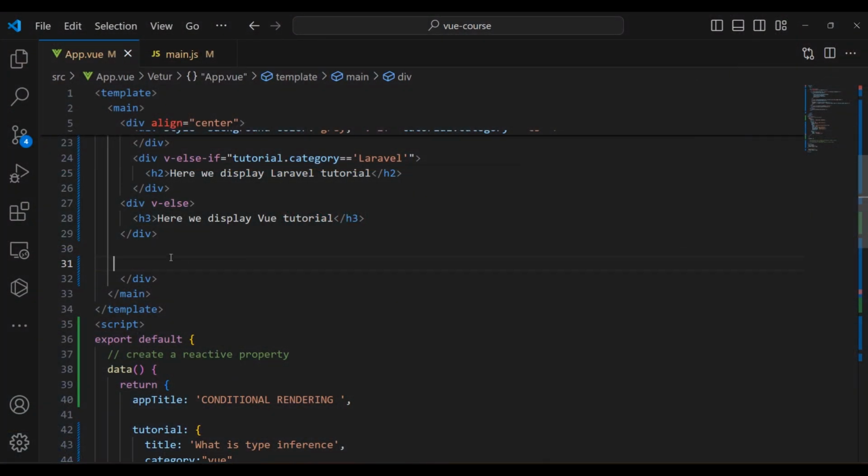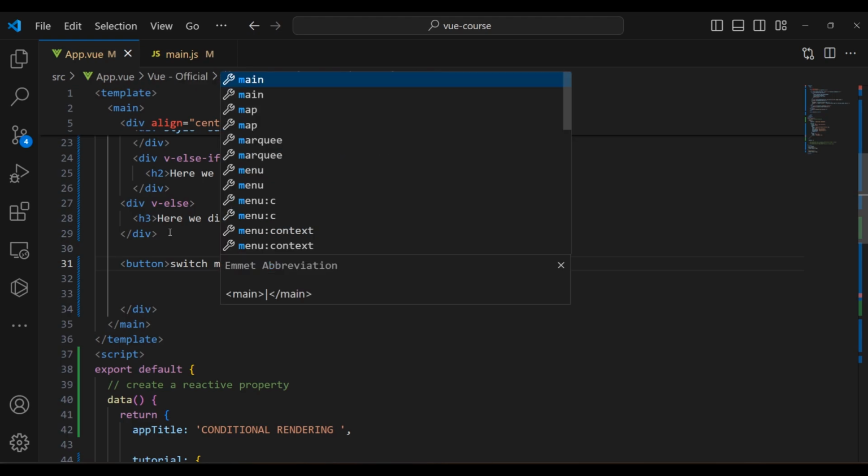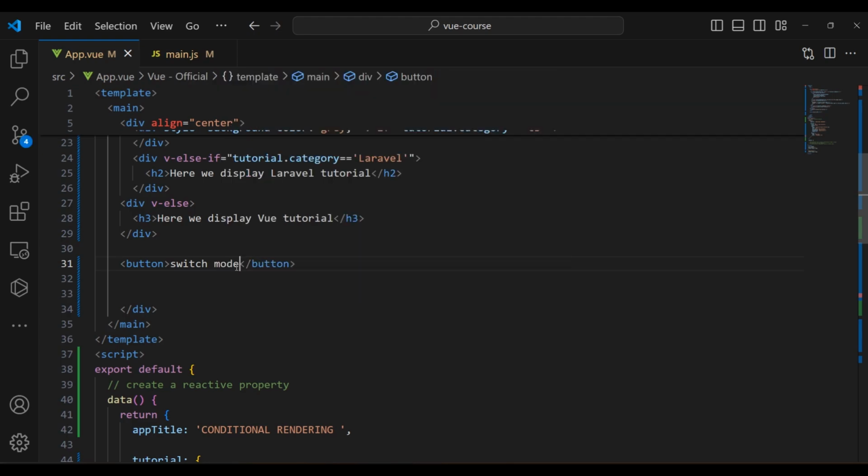Alright guys, here I'm gonna create a button. I'm gonna pass it a label. I'm gonna pass here switch to light mode, switch mode. This is going to be the label of this button.